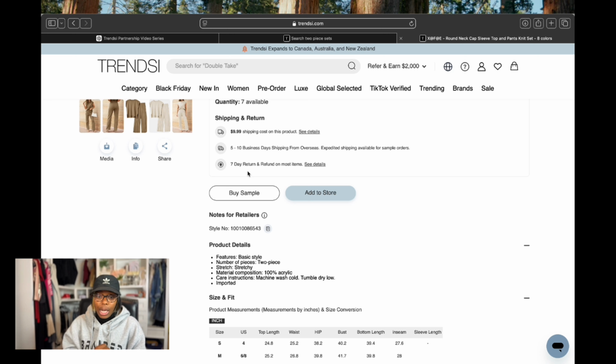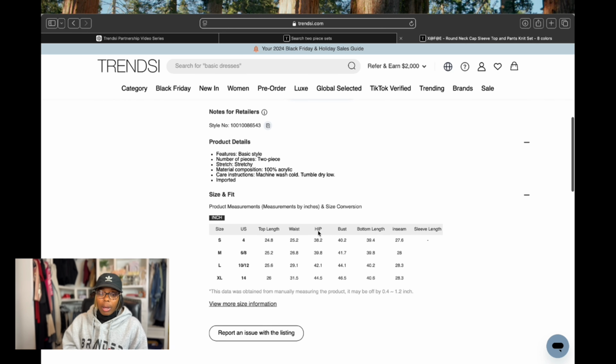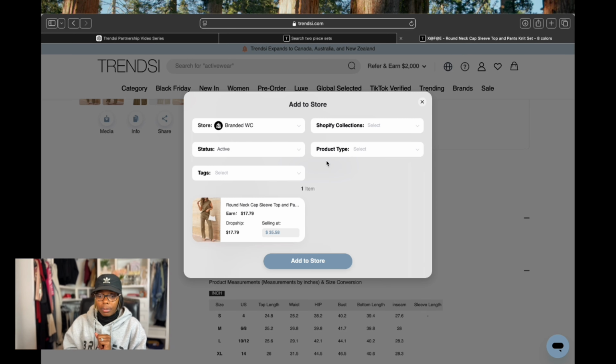There is a 7-day return and refund on most of the items. So understand that. But in my store, I have a policy where there is no refunds, only exchanges. So next thing I'm going to do is I'm going to click. Wait, before I tell you that, I want you to look at it's going to tell you all the product details about it. Now, let's click add to store.